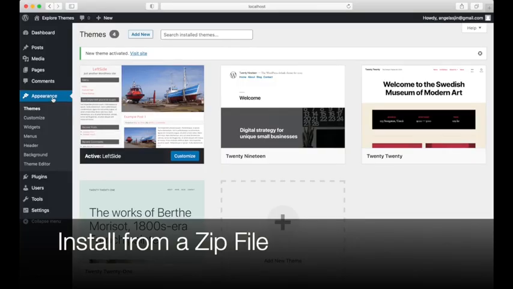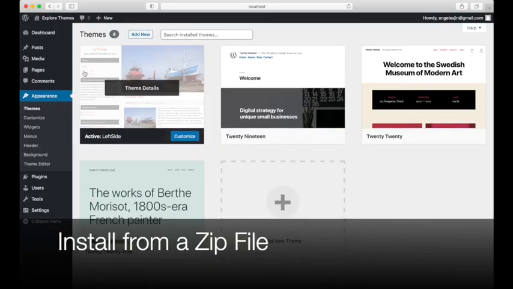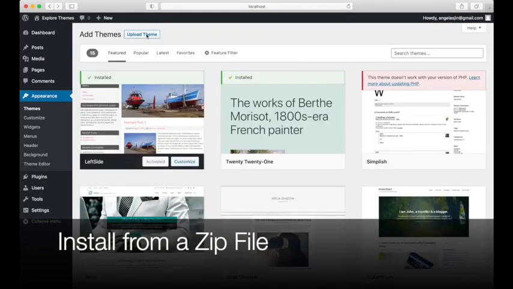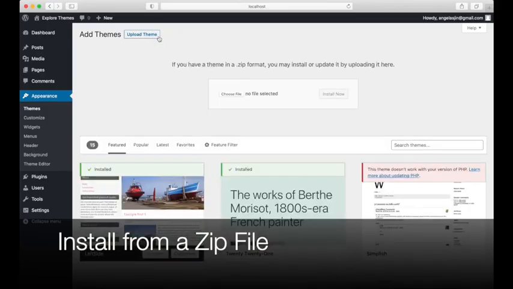One way is to upload the zip file from the dashboard. To do that, go to Appearance, Themes, Add New. At the top, you should see a button to upload. Click on that and choose your zip file. Then, Install Now. Make sure you activate your theme there as well.